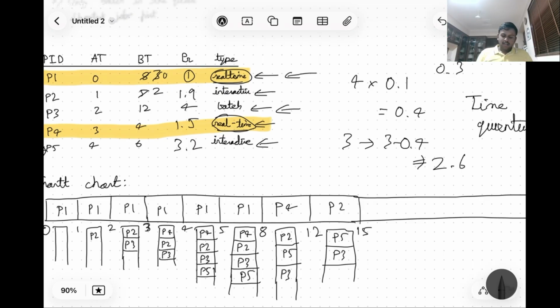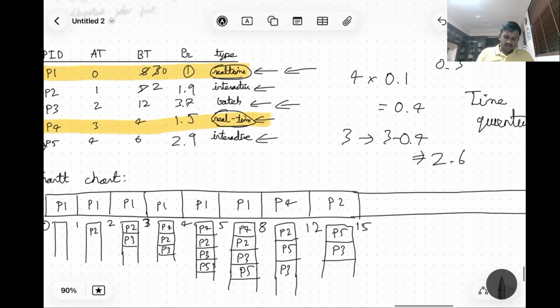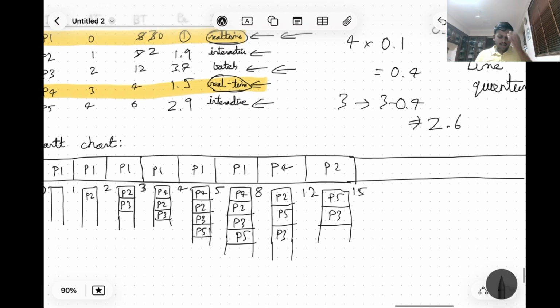Okay. And again, 3 seconds is gone. So now in the rest of the stuff, this will become 3.7. On the other hand, P5's priority will become 2.9. Okay. Now next, again you have to take P5 because that's interactive. So P5 will do another task till 18.